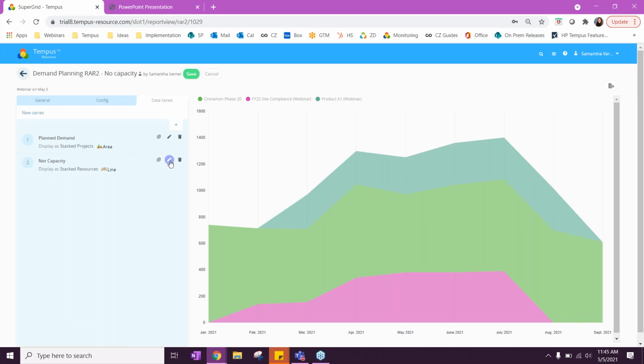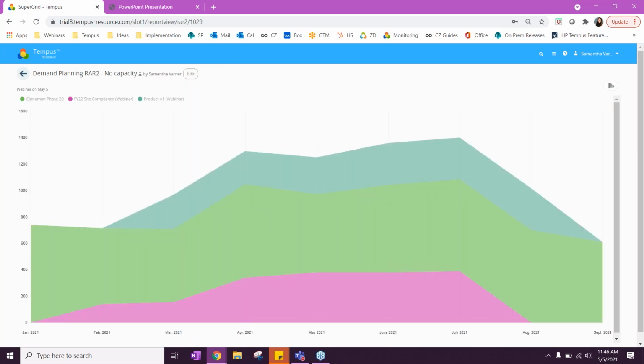This net capacity, though, I have it filtered to only show demand planning resources. If you recall what I said in the beginning, no capacity is shown for these resources, so there will not be a line there. That is something that I think is extremely important to understand. And I just wanted to show you what that visualization could look like.